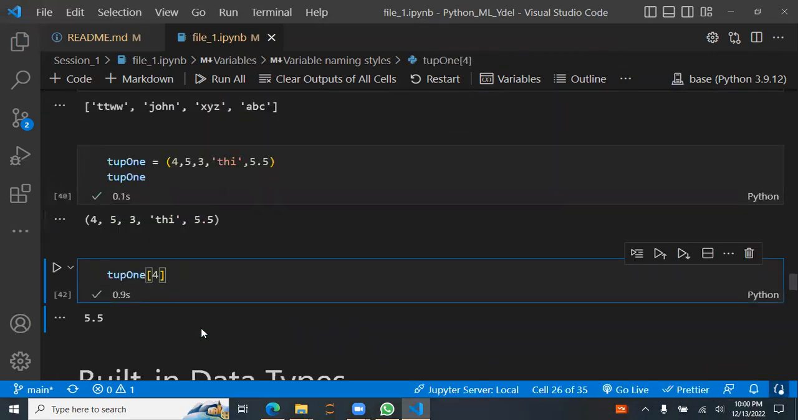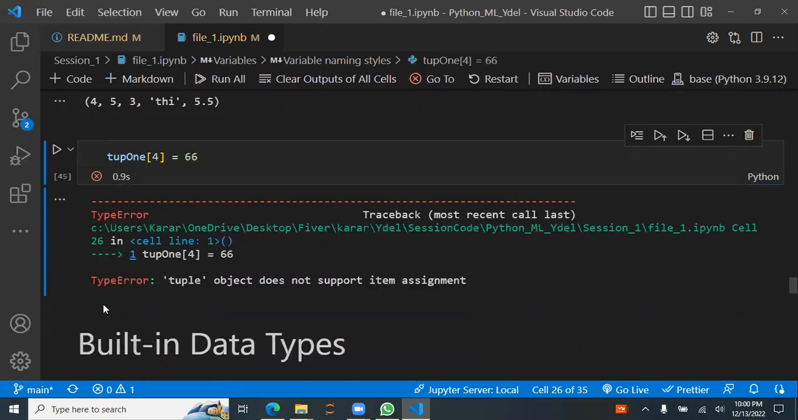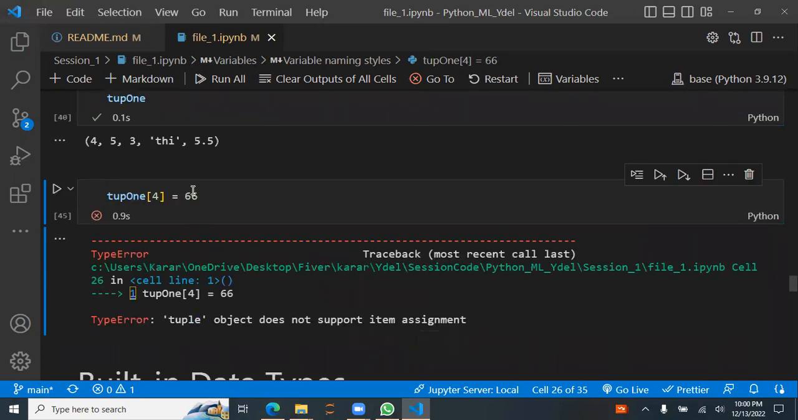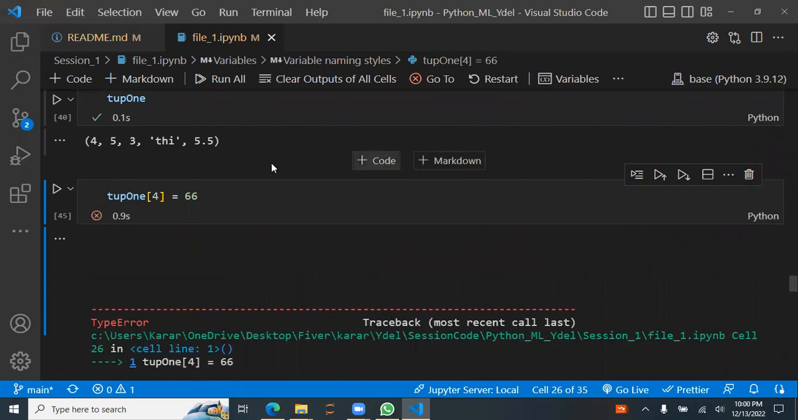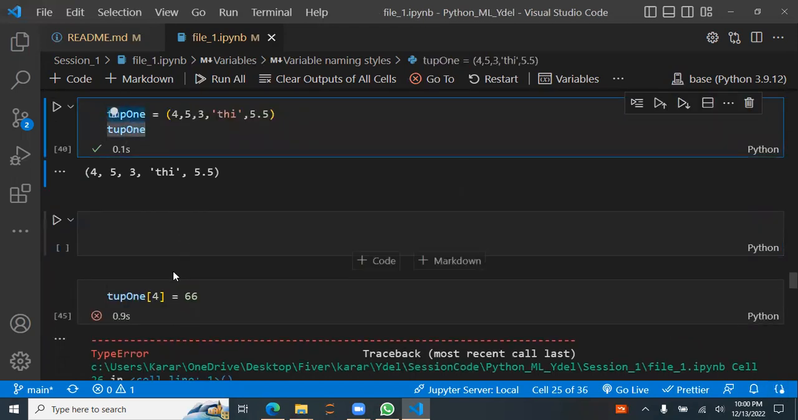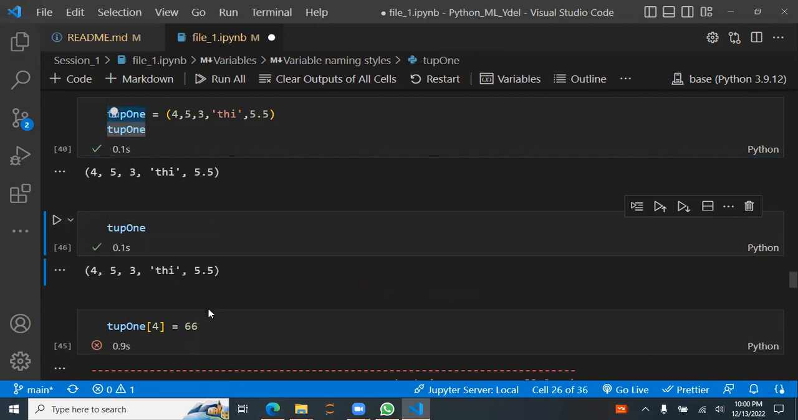I was getting this index and I tried to update the value in index 4 to 66. And if I do this, it will give me an error, and the error is TypeError: 'tuple' object does not support item assignment. So it does not support this. You can't assign a new value to a particular item. If I run this tuple again, it would be the same. Nothing would have changed. It's still 55. It's not 66. So that's a real difference.